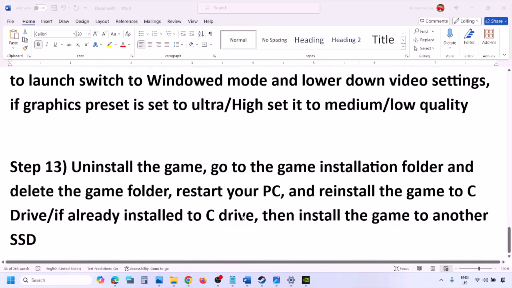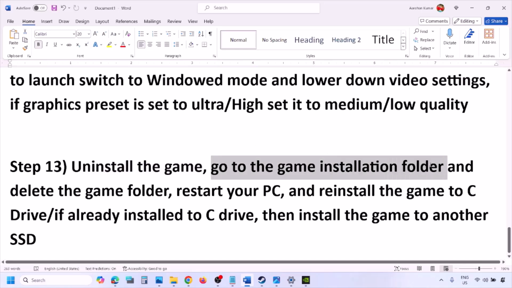Now the last step is to uninstall and reinstall the game. If nothing is working, you can go to Steam, right-click on the game, and then click on Uninstall. After the uninstall, go to the game installation folder and delete the game folder, then restart your computer and install the game to the C drive.